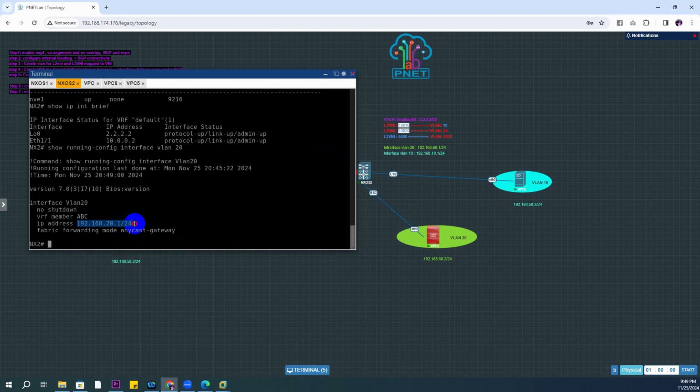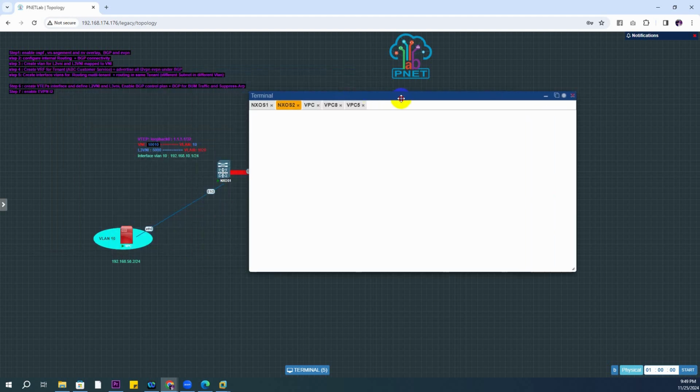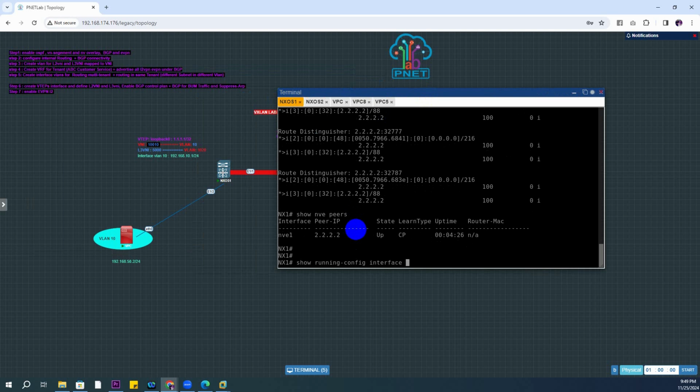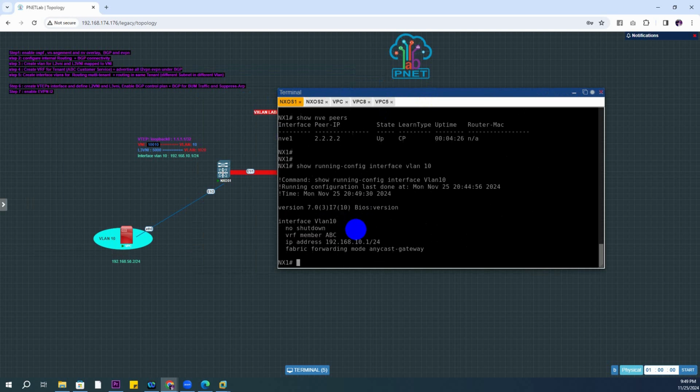Okay, yeah, 21. No, not 21. It should be here 60. Let me check one minute. Show run for interface VLAN 10. As you can see here, we have 192.168.10.1. No, here it should be 50, guys.